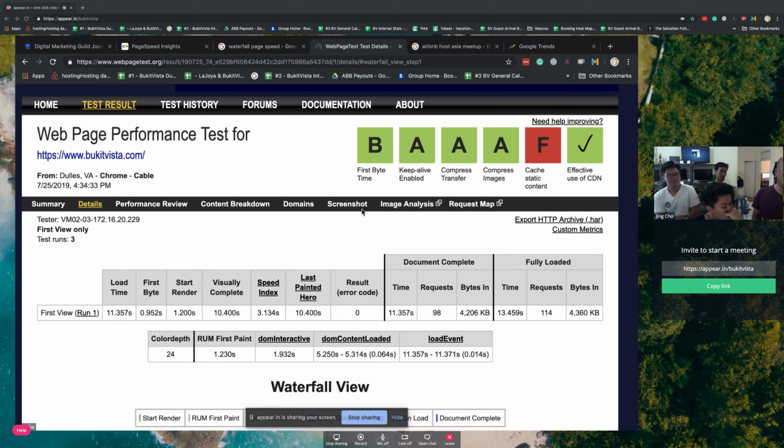Keep alive, I'm not sure what that is. Compressed transfer seems okay. Compressed images seems okay. Cache static content is an F. Don't know what that is. Effective use of the CDN, the content distribution network, is good.